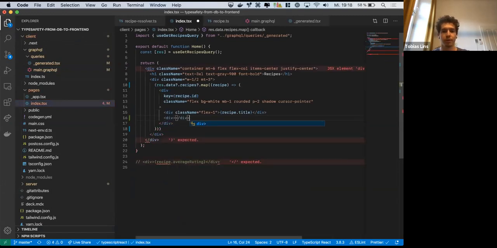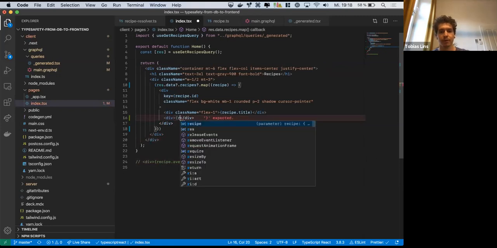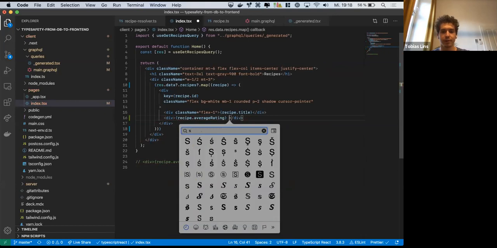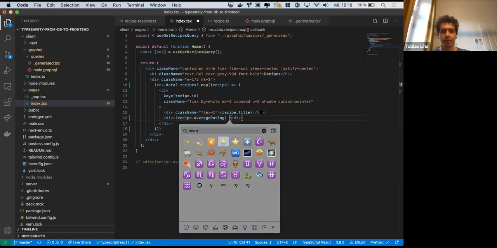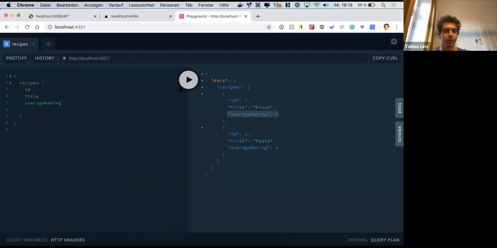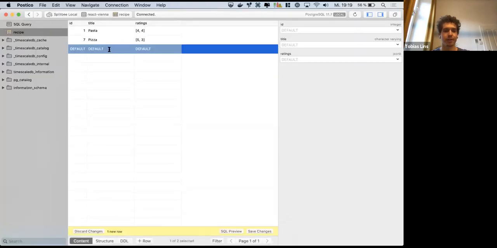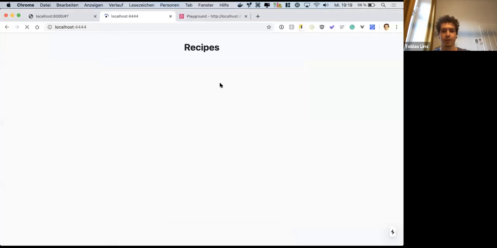We add a new div. Type recipe dot, and we already see average rating is here. It can autocomplete that. We will add a star here, save it, head over to our demo, and we already see the average rating is displayed here. Now, to be sure, we add something else. Save this. And as you can see, it's calculated and only exposed via GraphQL.